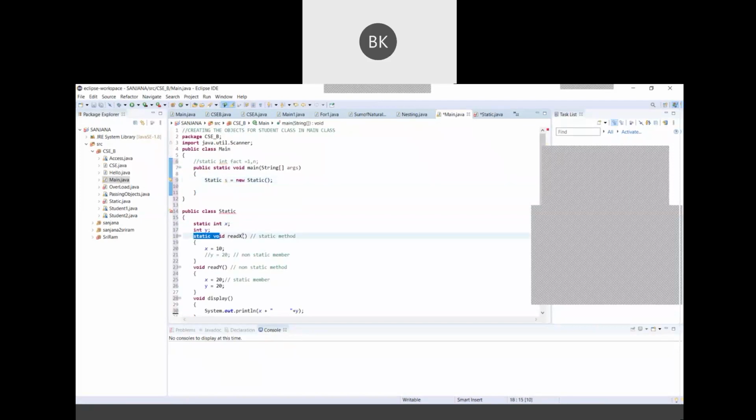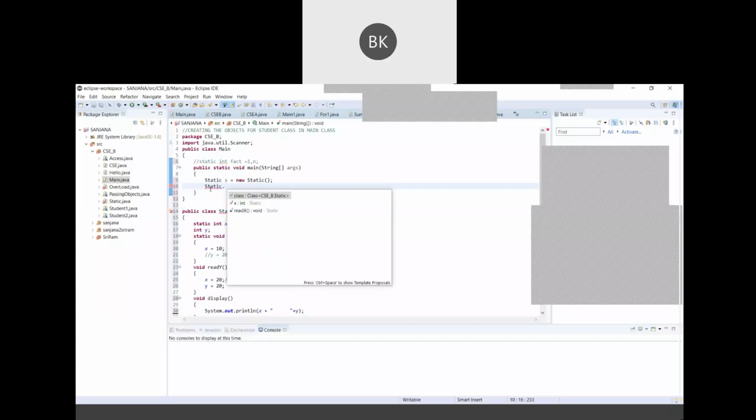This is the static method. How can you call the static method? Is it in the object? Where is the static method, in the class or object? Where are the static members? Only inside the class but not the object. So here, since readx is a static method, how do you call this one? With the help of the class name, static dot readx.